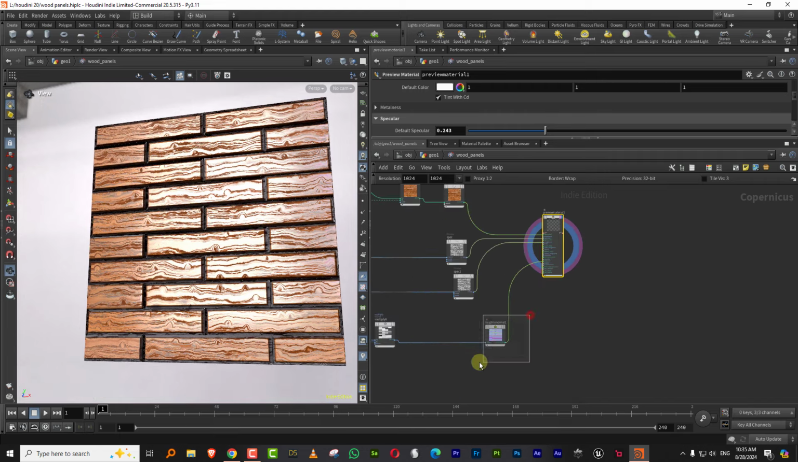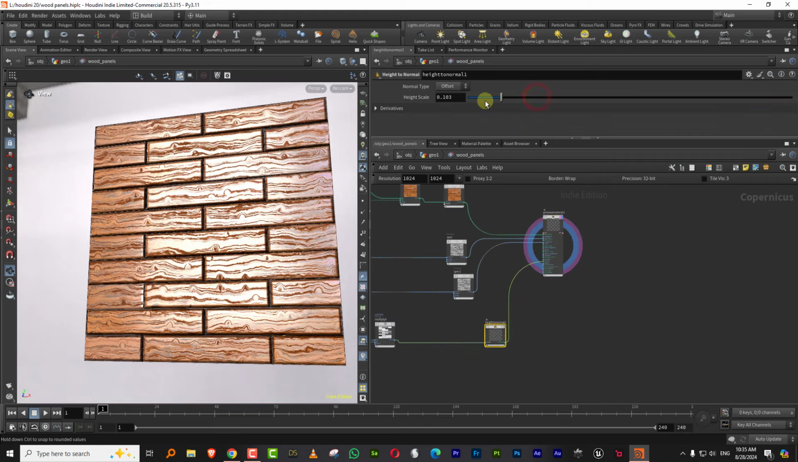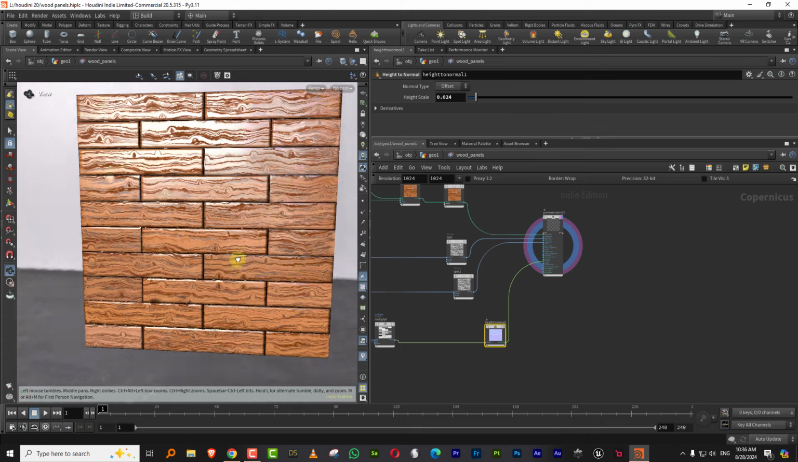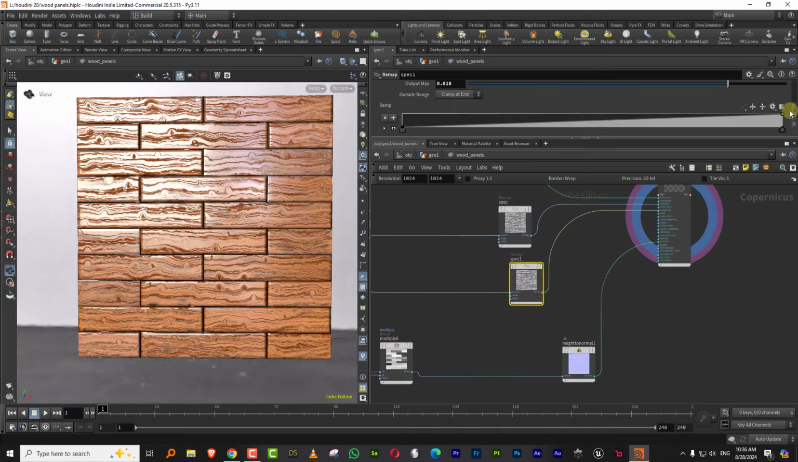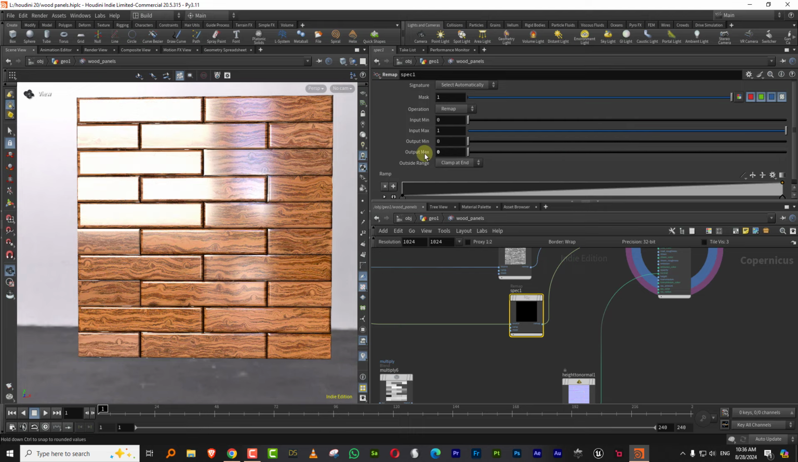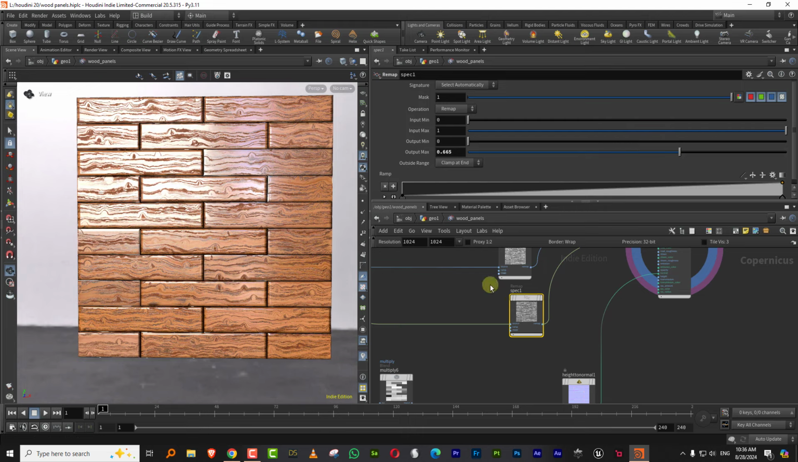this is way too much. So just take this, and you can adjust the height scale a little bit. But then if you also want the wood panels into it, I think we need more, or maybe make it slightly less. Oh, hold on, that is roughness. So I can lower the specular.